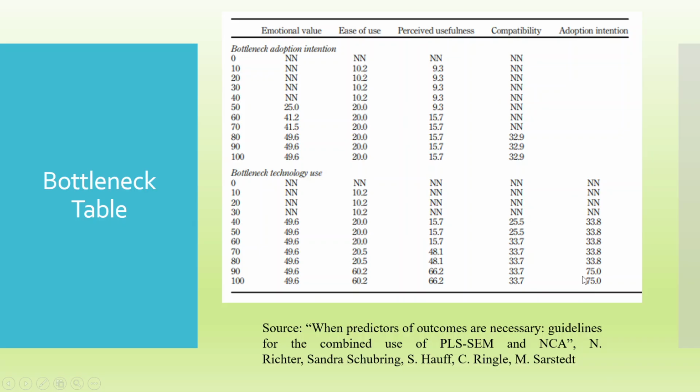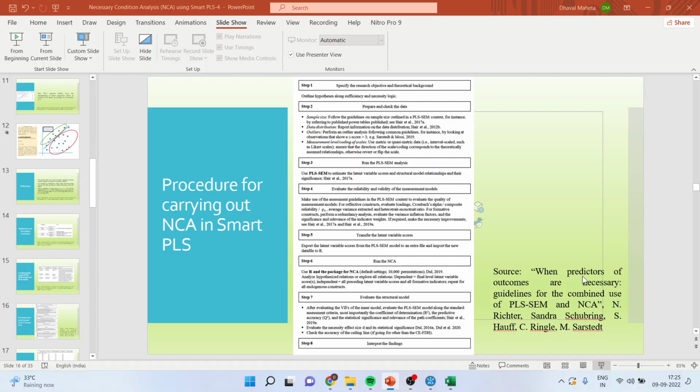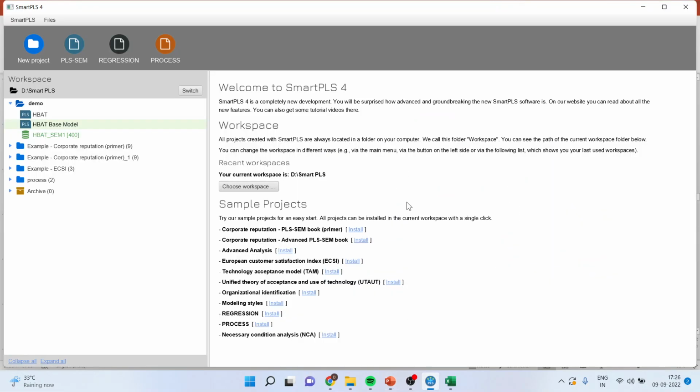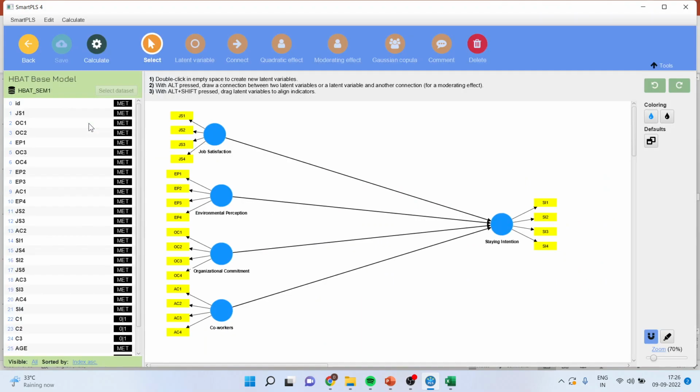Now, how will we carry out necessary condition analysis? Let's see in SmartPLS. So for this, I'll activate the model. I request all my viewers to kindly refer to my previous lectures so that you can understand the flow of this lecture series. Here, job satisfaction is affecting the staying intention of an employee. Environmental perception is affecting the staying intention of an employee. Organizational commitment is affecting the staying intention of an employee. Behavior of the co-workers is affecting the staying intention of an employee.